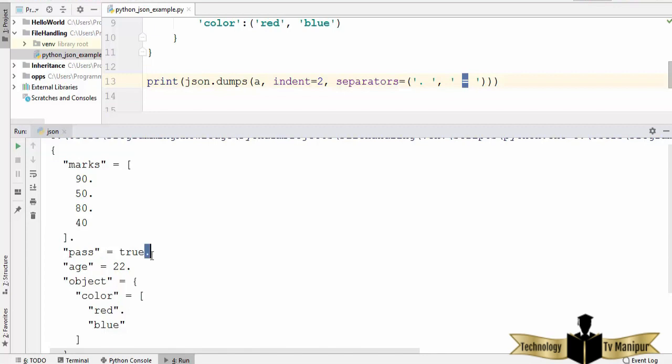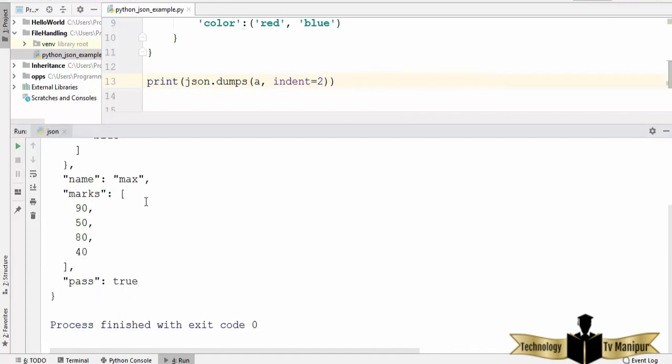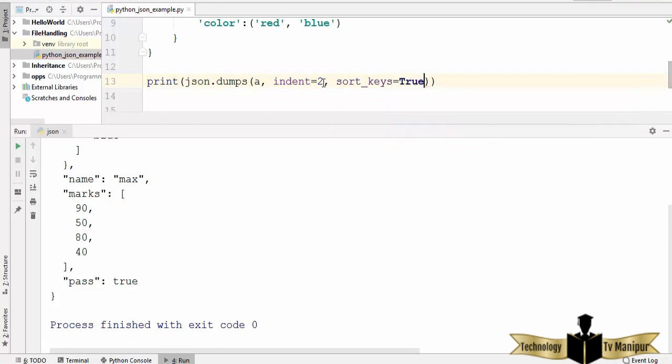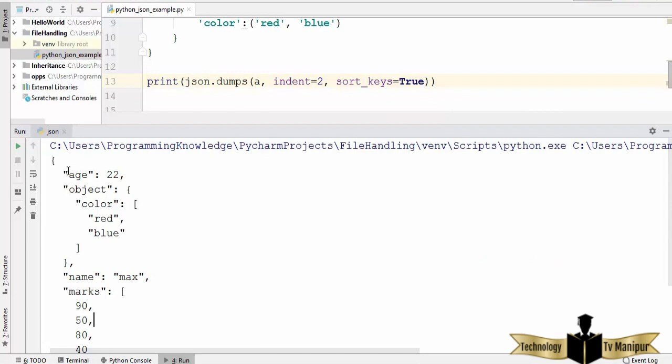Also you can provide a parameter called separators. As the separators, let's say the first value I want to provide is a dot and a space, and the second value I want to provide is the equals symbol. What the separators argument does is it replaces your commas with the dot notation and your colons with the equals notation. When I run the code, you can see now the colon is replaced by the equals symbol and the comma is replaced by the dot symbol. So you can use separators like this also, but I would not prefer to use this kind of notation.